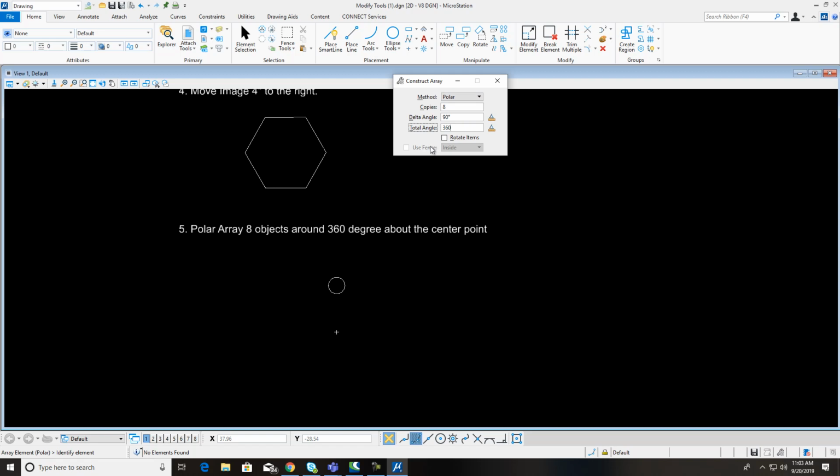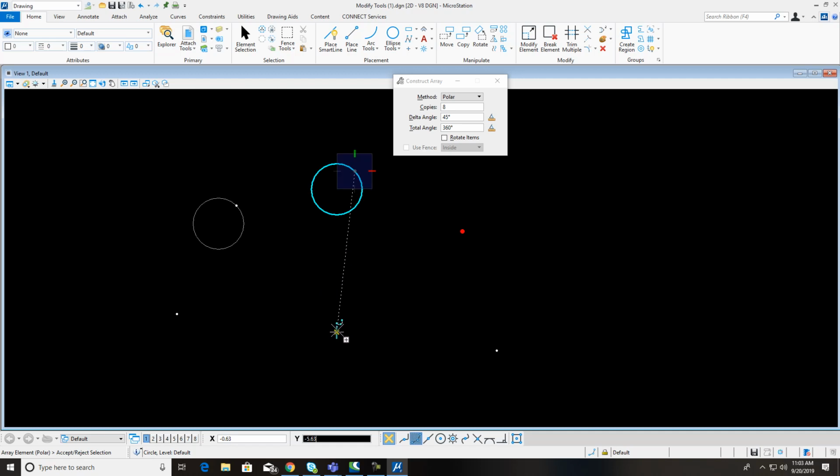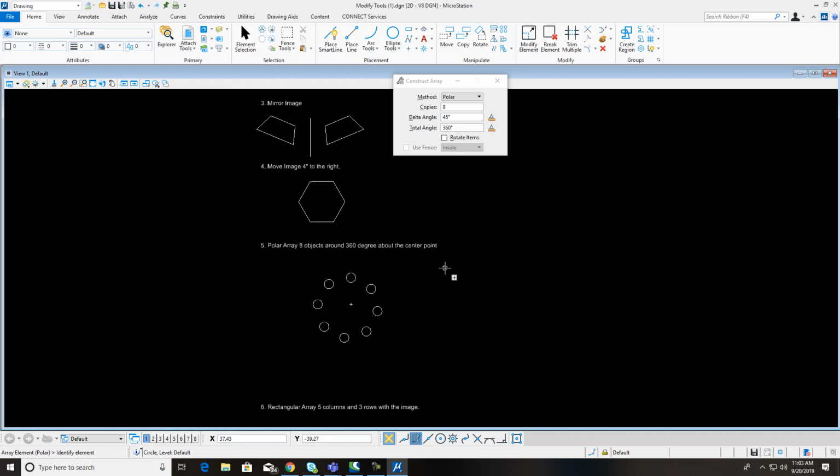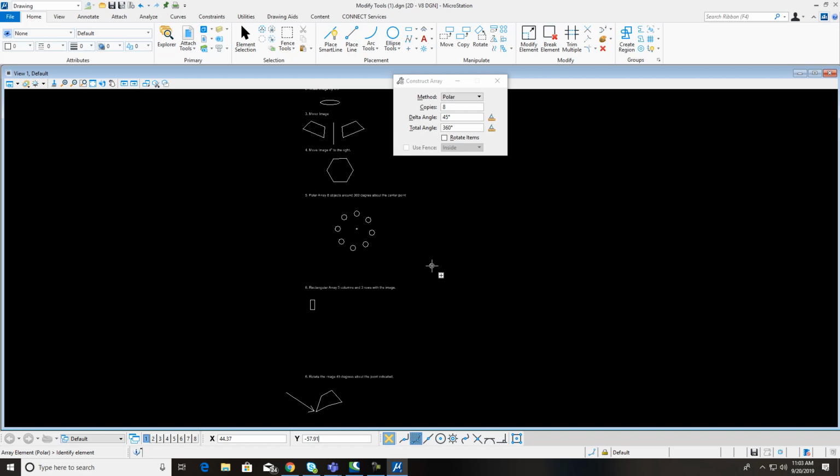And then what you do is come down here, and it says identify the element, which is this. Then come down here and click your center point. Puts it right in there for you. Right click.